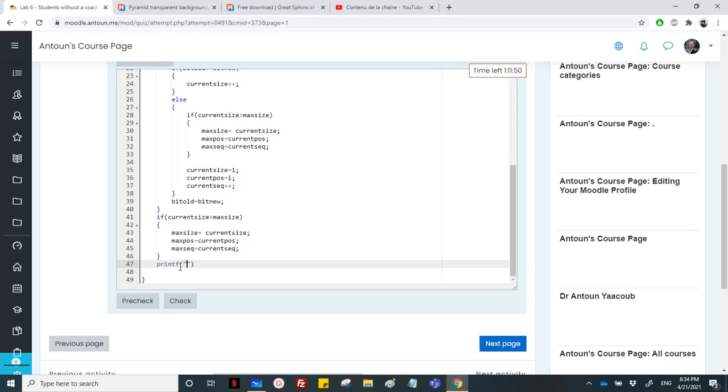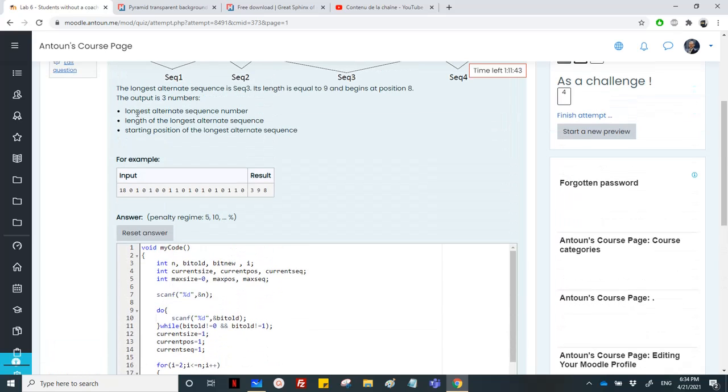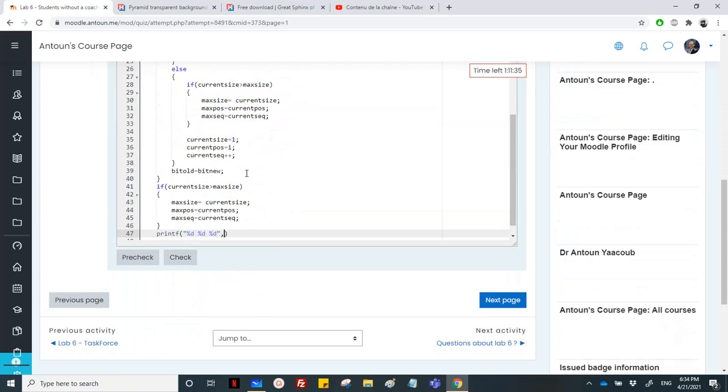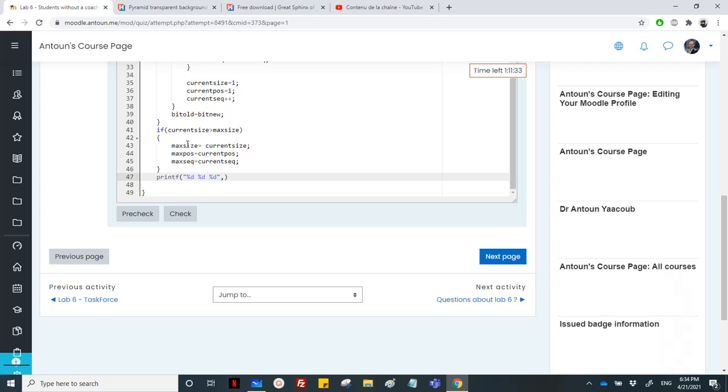They are asking us to print 3 integers, so let me see the order. We need to print the longest alternate sequence, so the sequence number, the sequence size, and the sequence position. So I should write the maximum sequence, and then the maximum size, and then the maximum position.